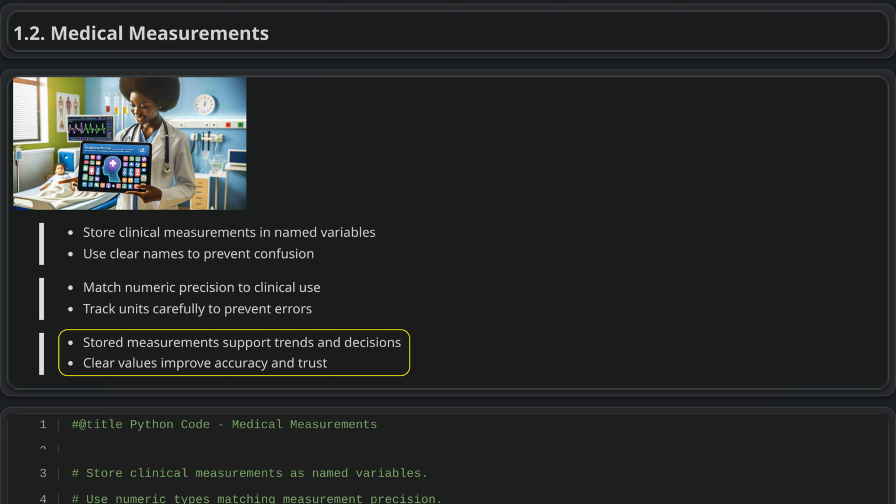Medical measurements are essential for tracking health, comparing results over time, and supporting clinical decisions. Values such as blood pressure, height, weight, and oxygen saturation must be stored and interpreted carefully because they can reveal trends, support calculations like body mass index, and guide care. In Python, each measurement should be treated as meaningful clinical data with a clear name, the right numeric form, and accurate real-world interpretation.